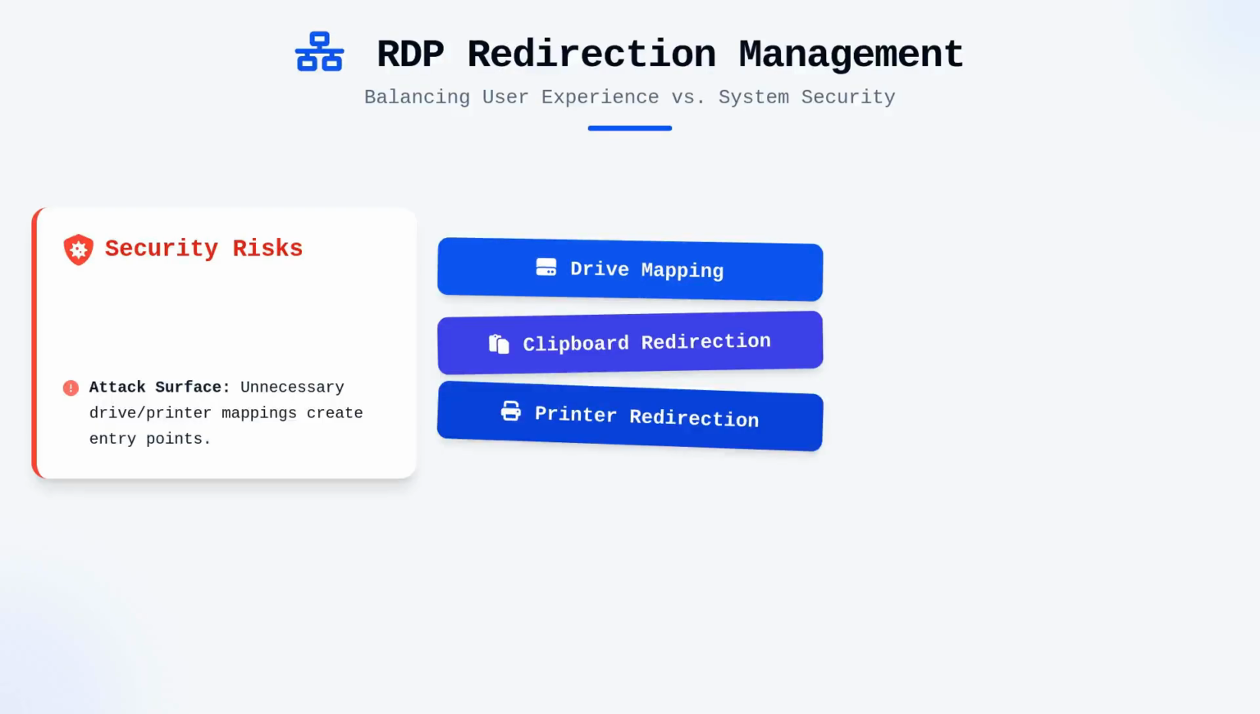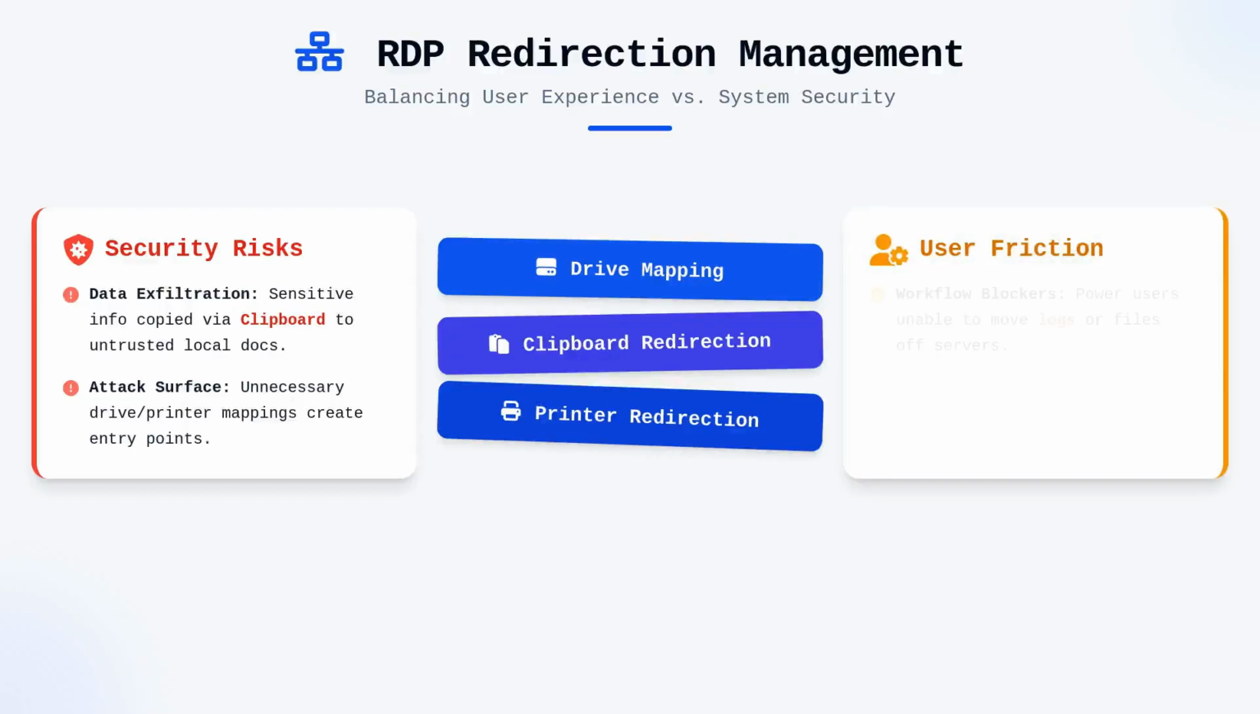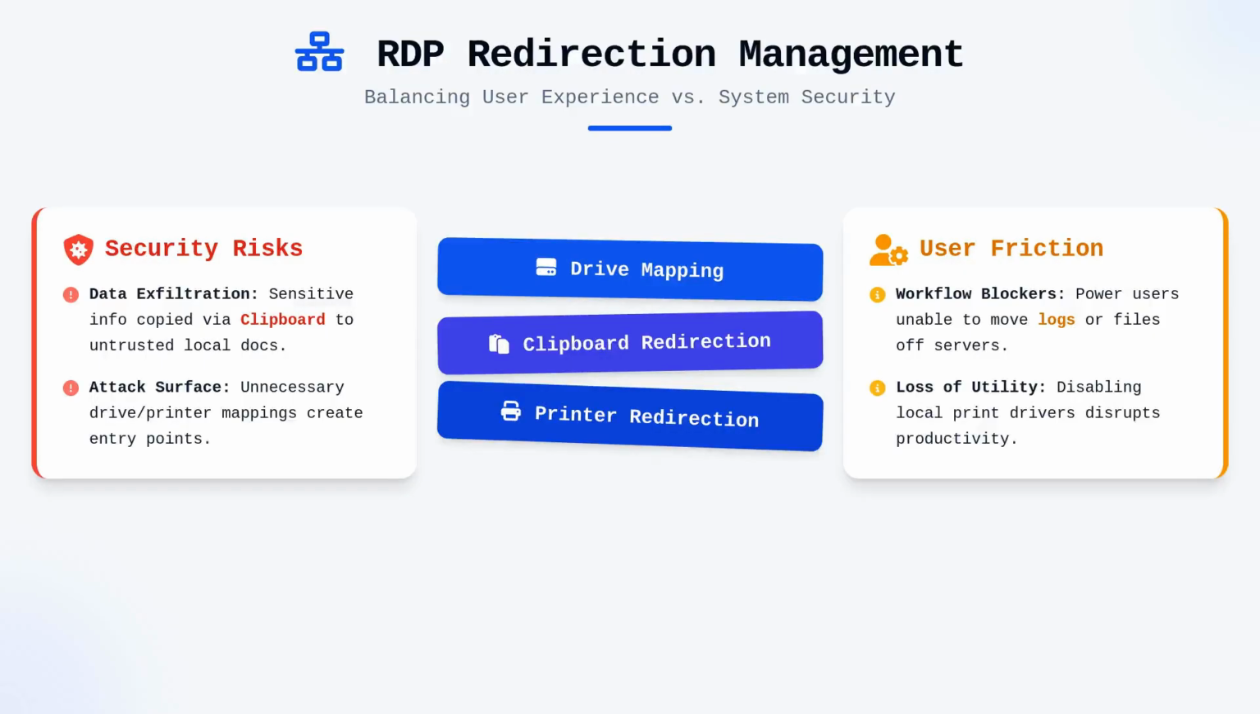From a security perspective, allowing clipboard redirection means that a user could potentially copy sensitive data from a remote machine into a local, untrusted document. Conversely, disabling these features might frustrate power users who rely on local print drivers or local file shares to move files after a session logs off the target server. You must balance the friction against the risk profile of the target environment.